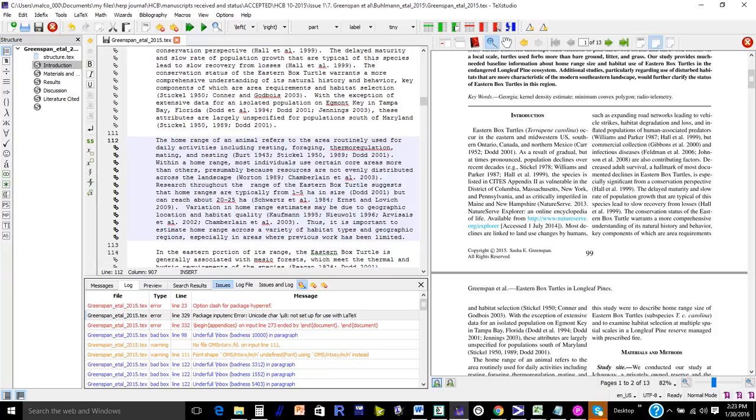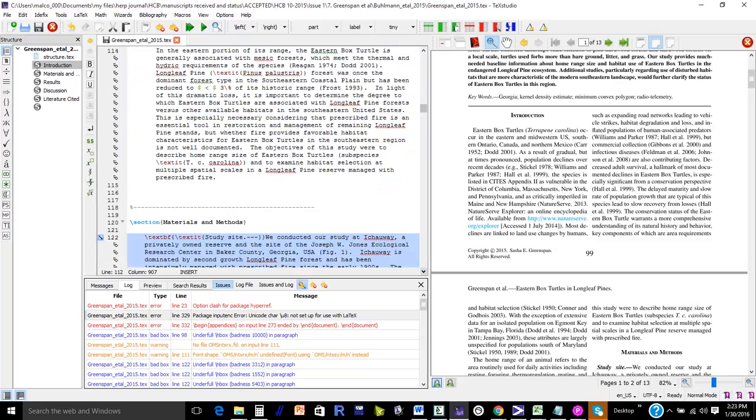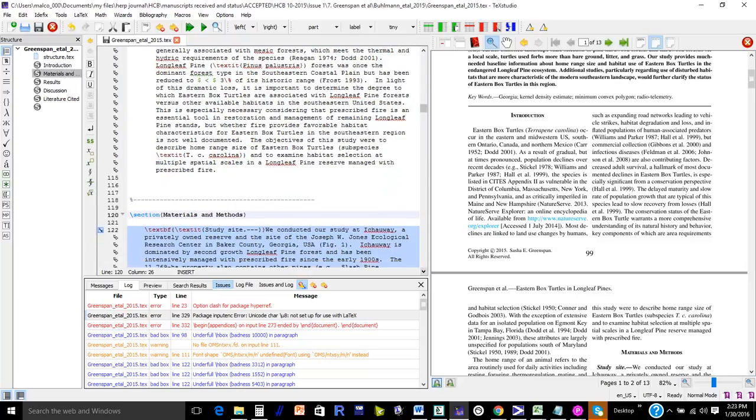Just skim down it. I don't think there's any scientific names here. There could be special characters, of course, and when those come in the line, we can correct them. And you just go down. Now, at the end of the introduction, we'll hit the next section.